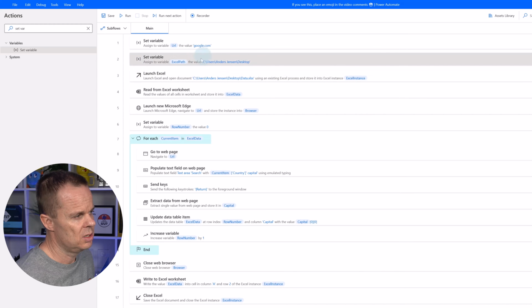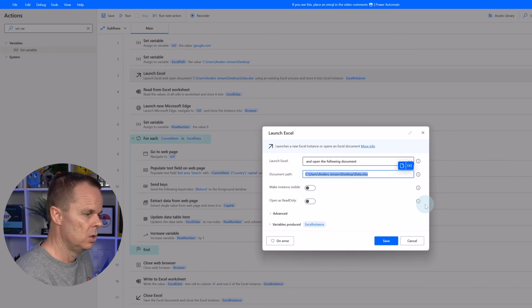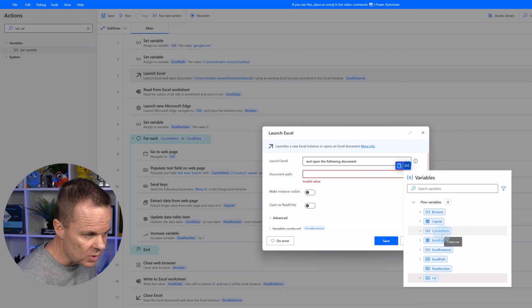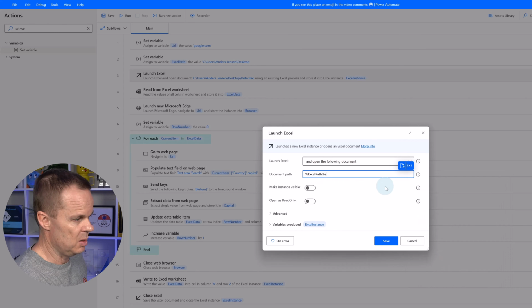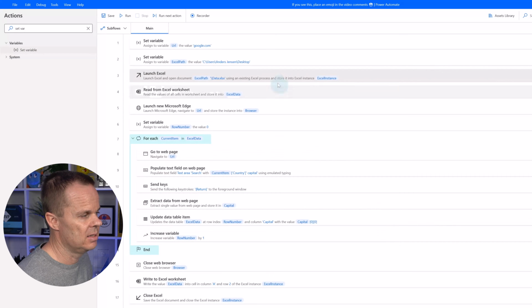Then I can use this variable in the Launch Excel first. So I'll double click to open it. I will delete this. And then I will find my variable here in the X, find the Excel path, which is here. Then I also want to add a backward slash. I want to say data.xlsx, and I click Save.